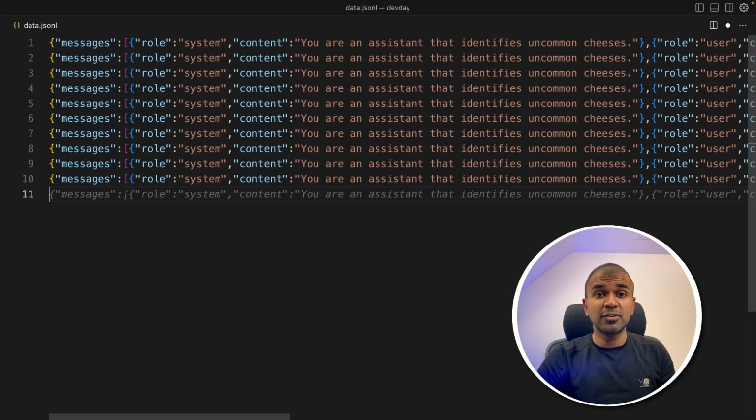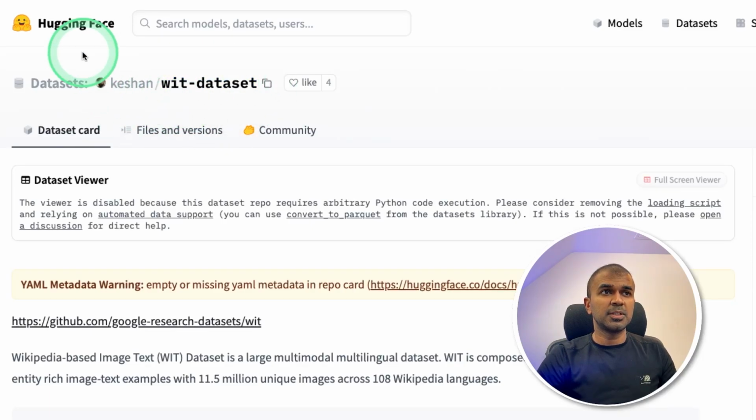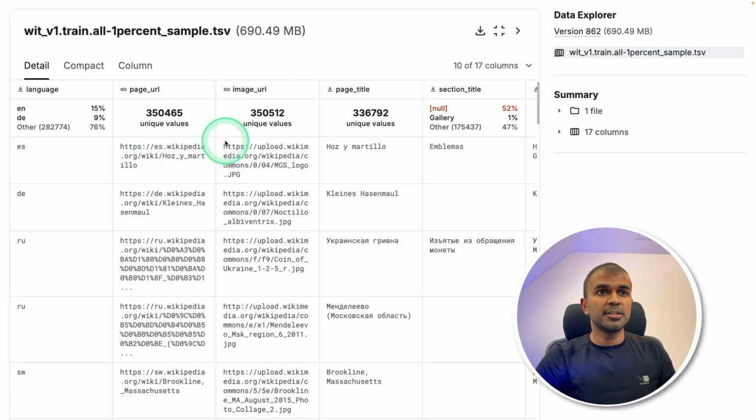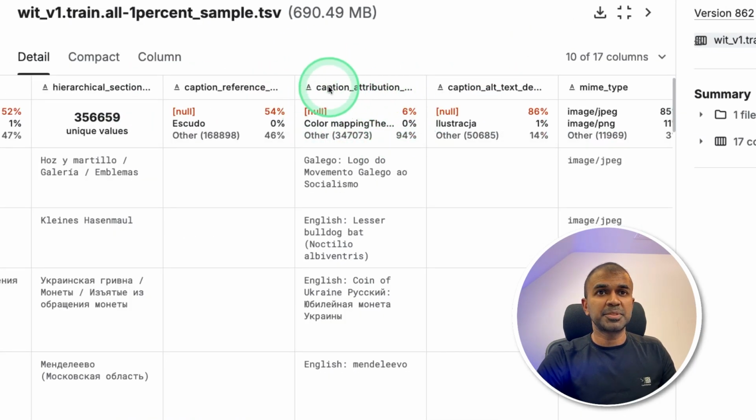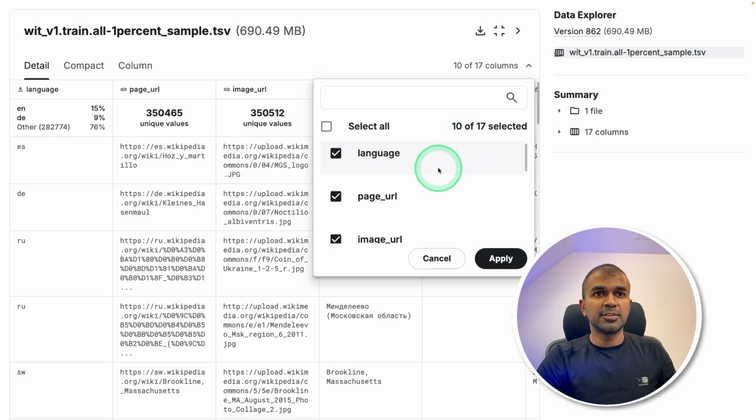This is a manual approach. And what if you want to automate this process and you already have a dataset on Hugging Face? This is the dataset which we are going to use from Hugging Face. Here's how the dataset looks. It contains the page URL, image URL, page title, and the caption text. So you can see the list of columns here.